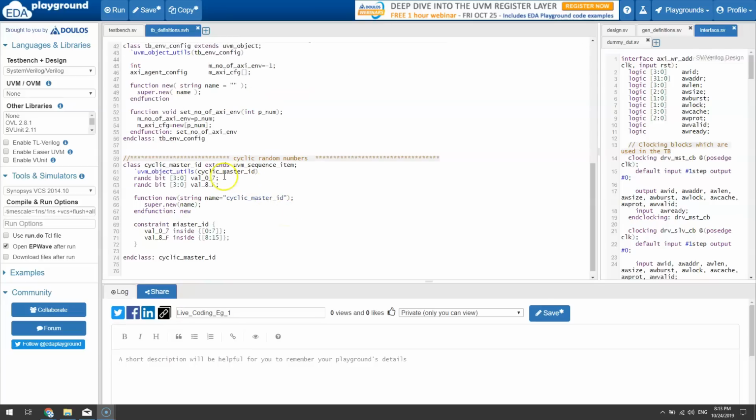And then the last one is a cyclic master ID generator. In the environment, in our DUT, we have 2 AXI interfaces, and to make things easier, we are adding a constraint to these AXI IDs. In AXI interface 1, only IDs from 0 to 7 are allowed, and in interface 2, only IDs from 8 to 15 are allowed. To generate these IDs randomly, repeatedly, but in a cyclic manner, I am using this class. So this is my own class.